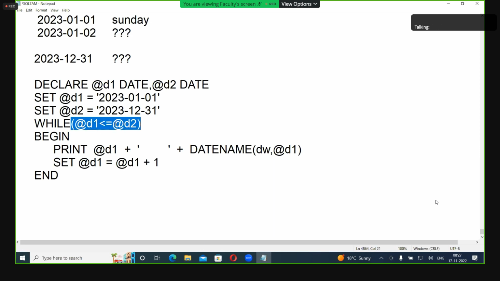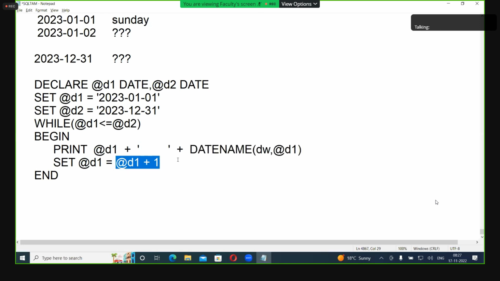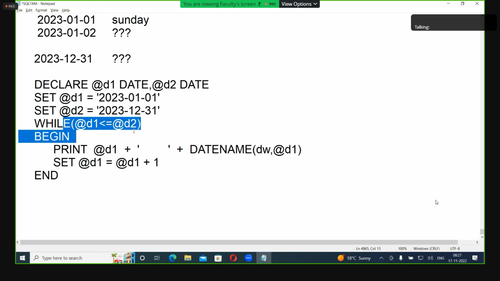January 2nd is less than or equal to 31st December. Condition true. Then it prints January 2nd and its day. Next one, January 3rd, condition true, prints January 3rd day. January 4th. Like this it goes up to 31st December. For 31st December 2023, condition true, prints, and 1 day is added. After adding 1 day, what will you get? 2024 January 1st.